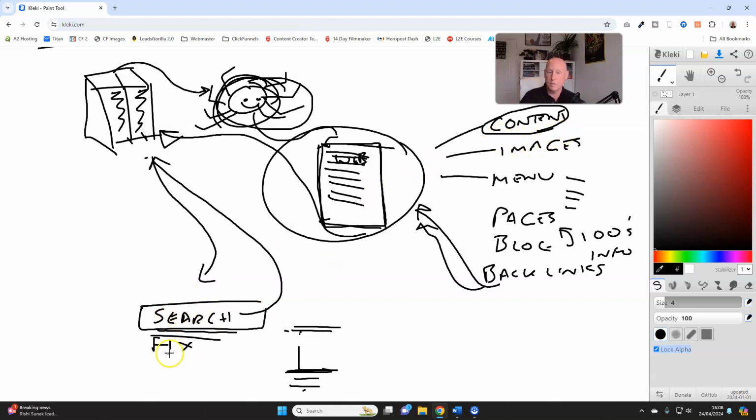The same as if you typed in repair a blocked drain, leak in bathroom, whatever it is, for every search term that people are looking for, you want to make sure you have content on your website that matches to that.